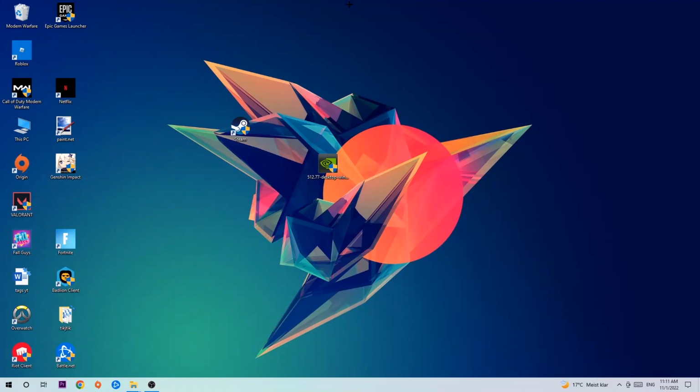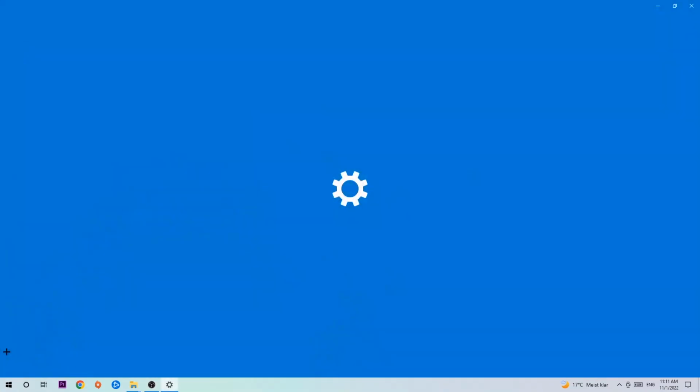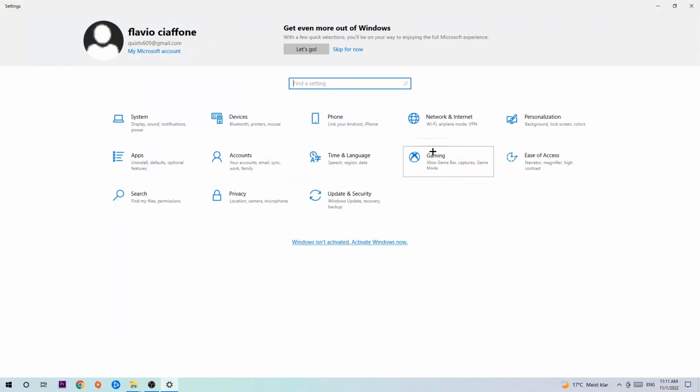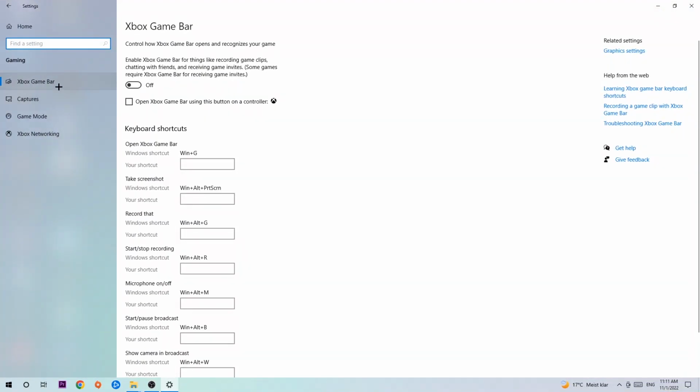So the task manager. Afterwards, navigate to the bottom left corner, click on the Windows symbol, open up your settings, hit gaming, and I want you to stick around the Xbox game bar, where I obviously want you to turn this off, because the Xbox game bar doesn't really come with any benefit besides impacting your performance really bad. So just simply turn this off.